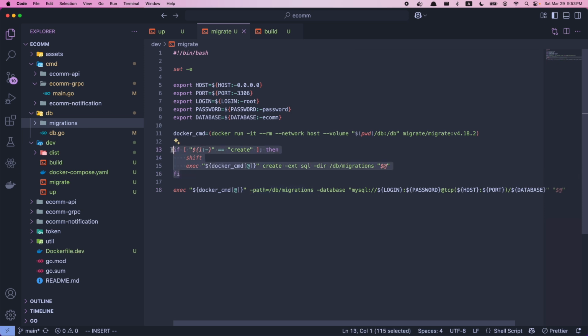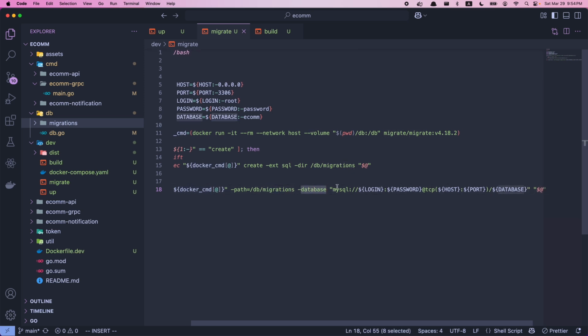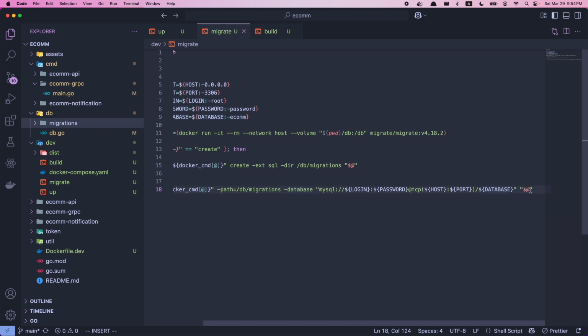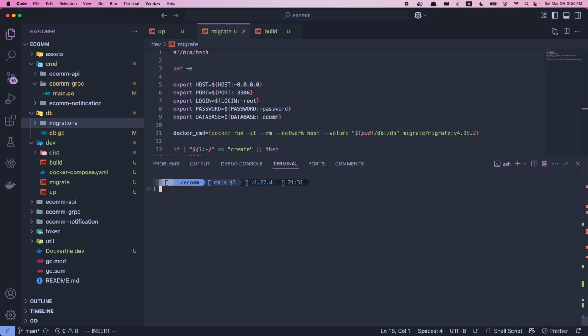So let's skip this part for now and look at this last command here. We're running this migrate container, specifying the migration files, and we have this database string. And last, we have this command that's passed in as an argument. So this can either be an up or a down command. So we can run the script with something like dev migrate up or dev migrate down. And while we're here, we can make this migrate script executable.